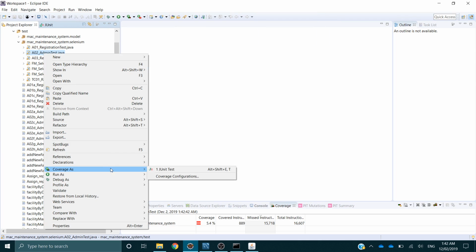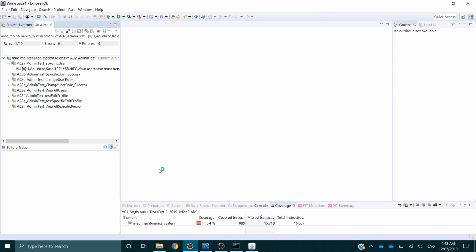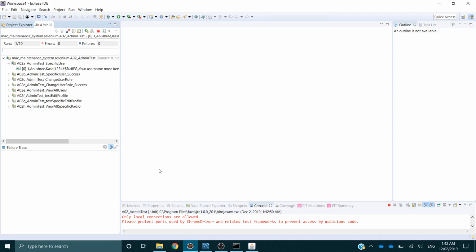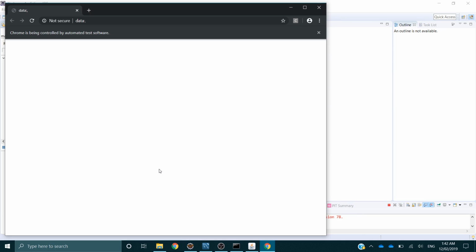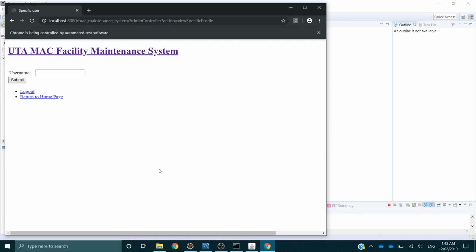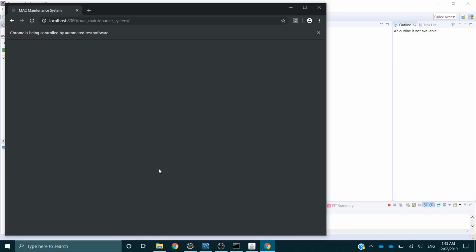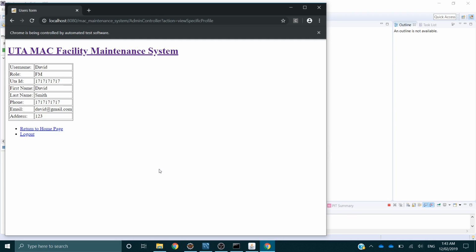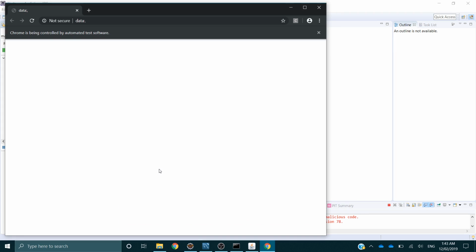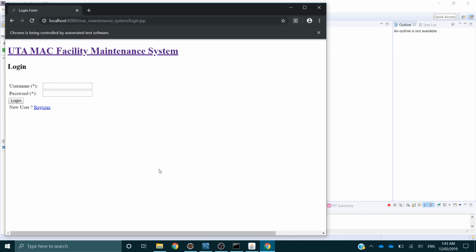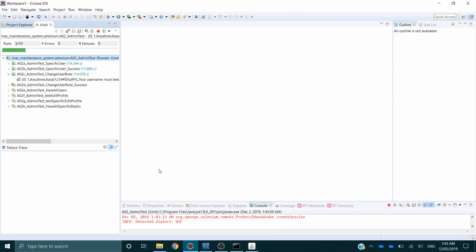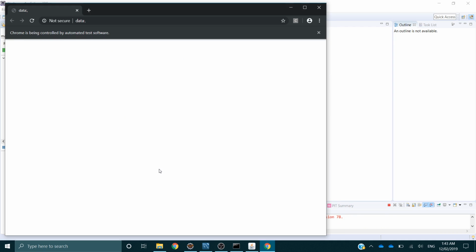Now we'll run Selenium test cases for admin. First it will check for the view specific profile false case scenario. Now it will check for the view specific profile successful scenario. Now it will test for change user role false case scenario. It is now testing for change user role successful scenario.